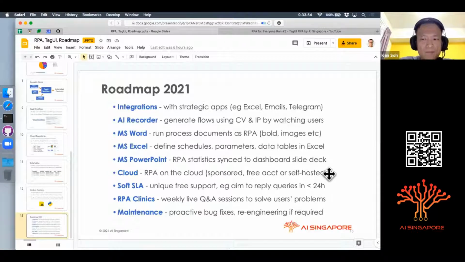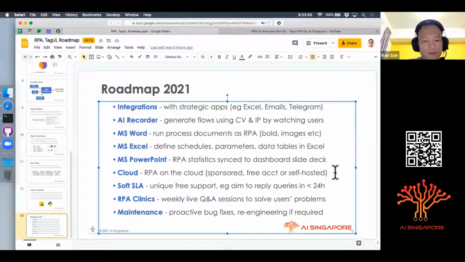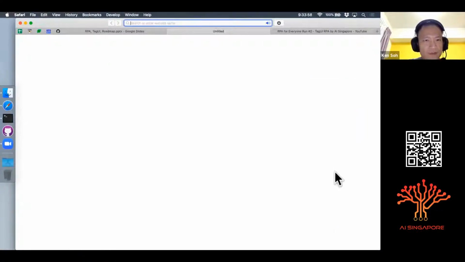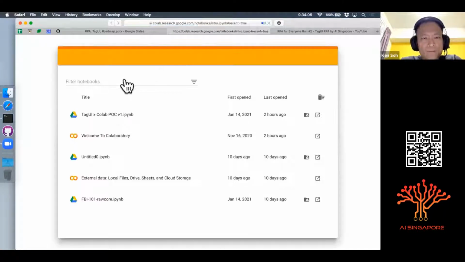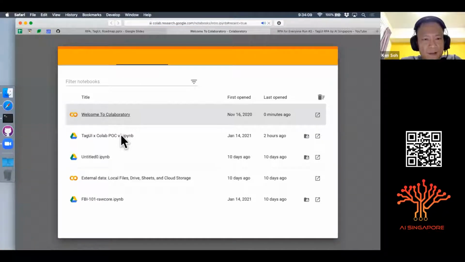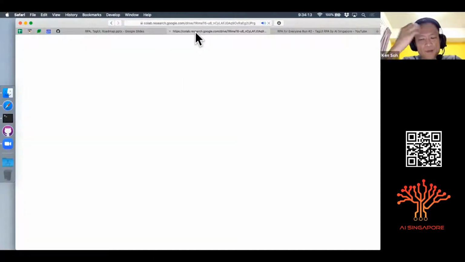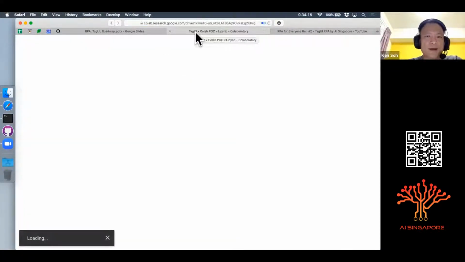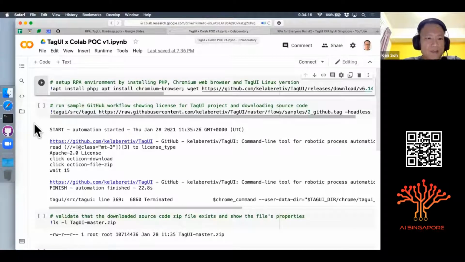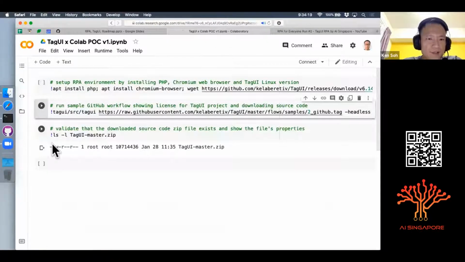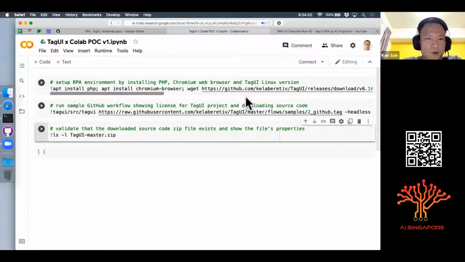Okay. Another thing is cloud. We are starting to toy with the idea of cloud-based RPA. So I did a POC for Google Colab, I think last week. This link is also available from the GitHub homepage for Tech UI. When you open up this link, you'll be able to see 3 lines of Colab instructions.